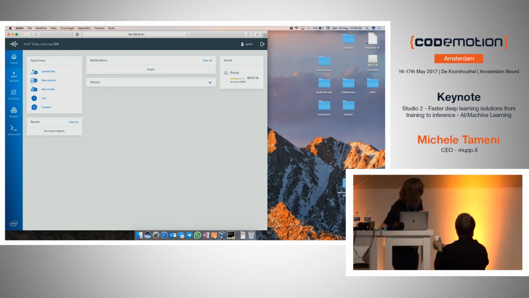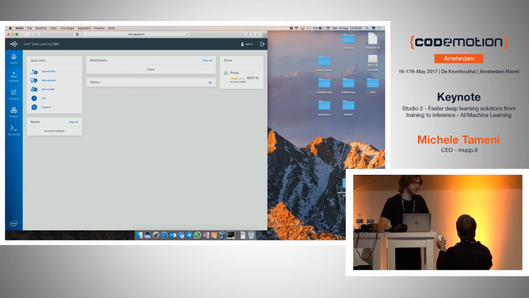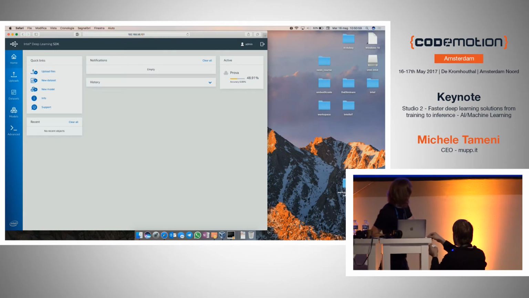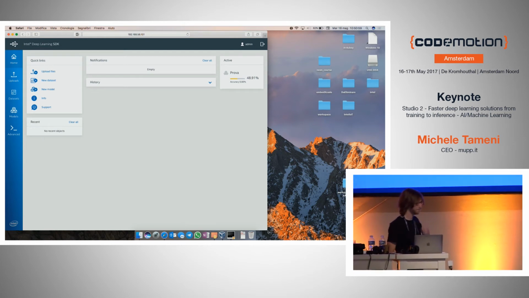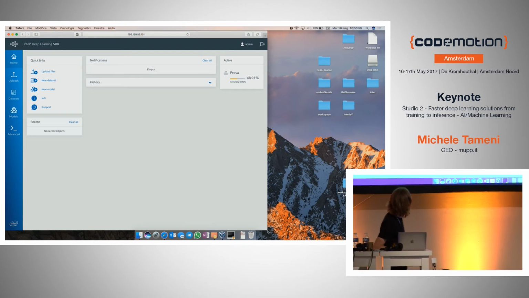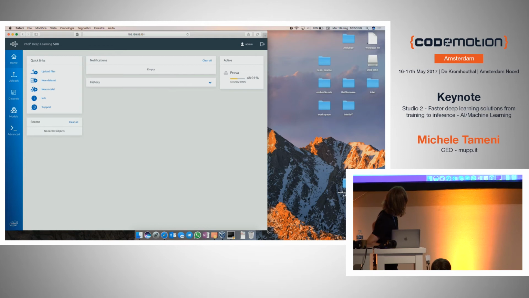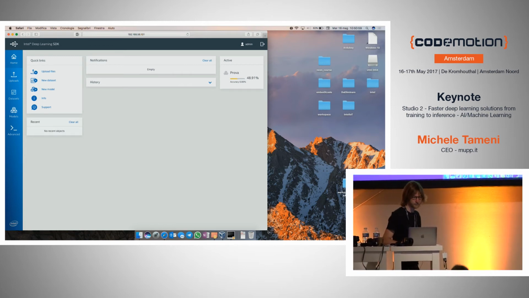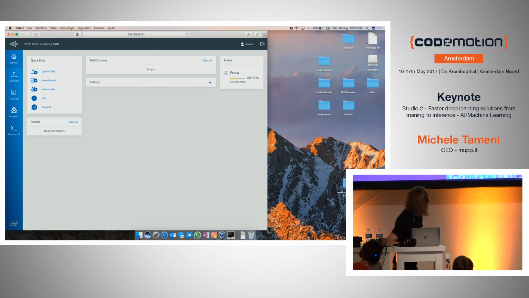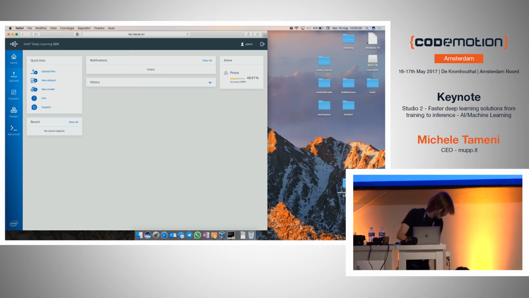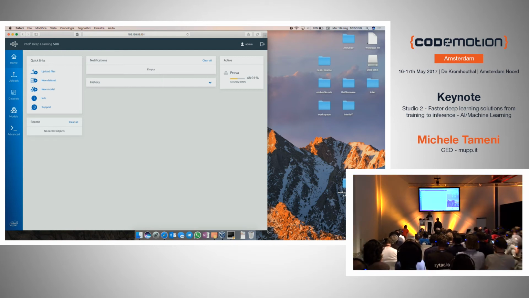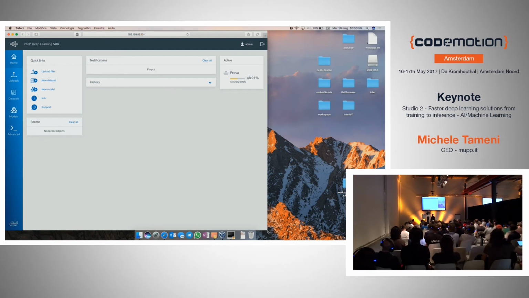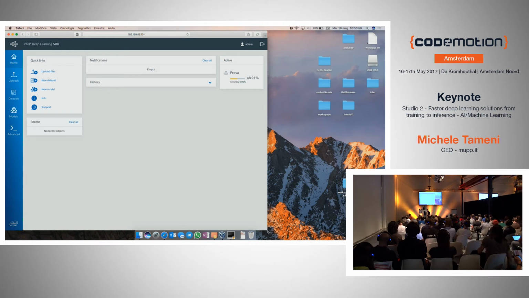OK, I think that we can just keep this color. OK, it's not perfect, but I think that you can just get it.